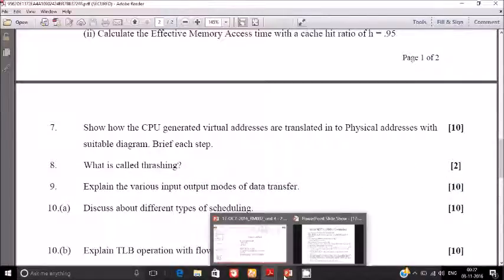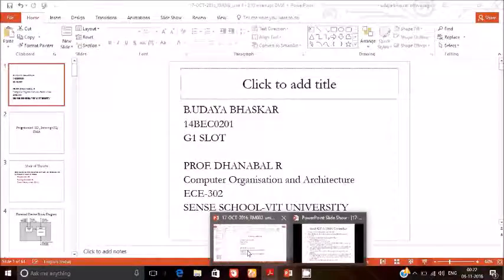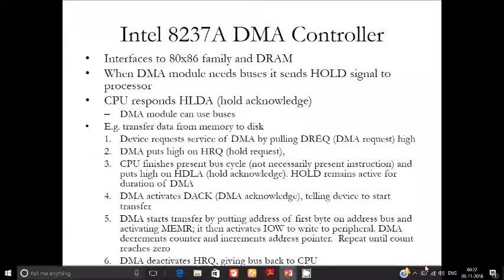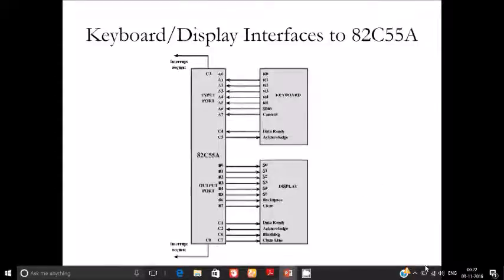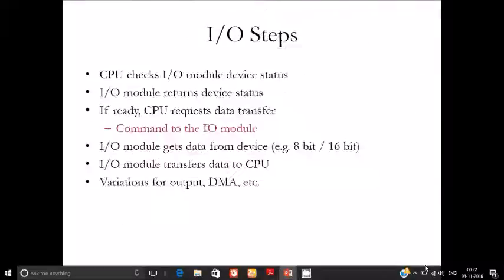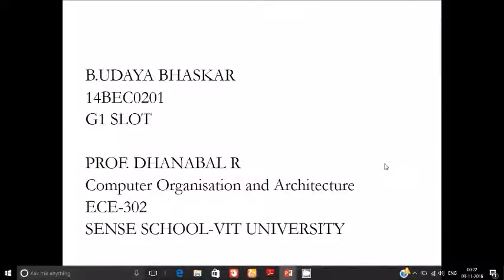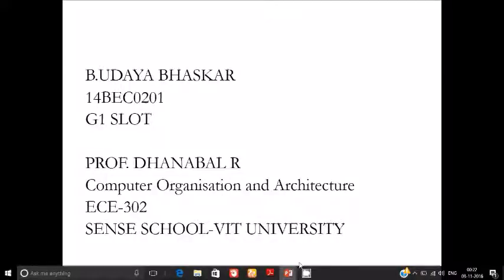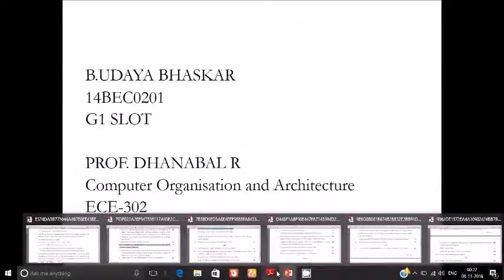So I previously told you, this is simply a theoretical chapter. So try to go through every slide in this particular PPT, and you can easily score 10 marks. Don't forget to write block diagrams as well as the examples. So thank you everyone.